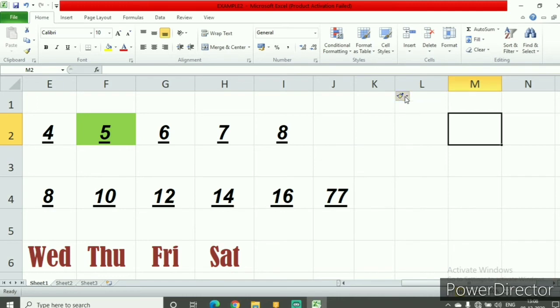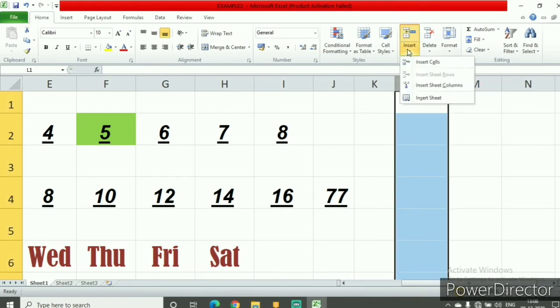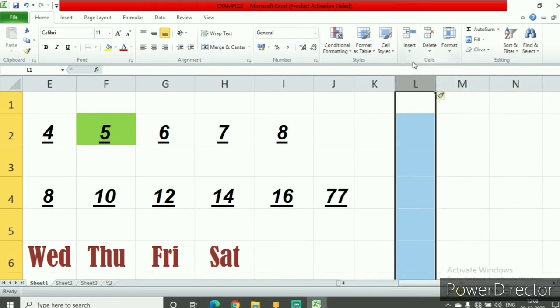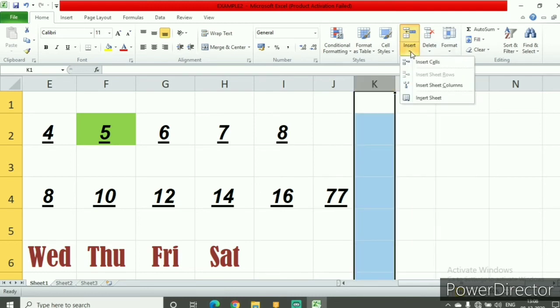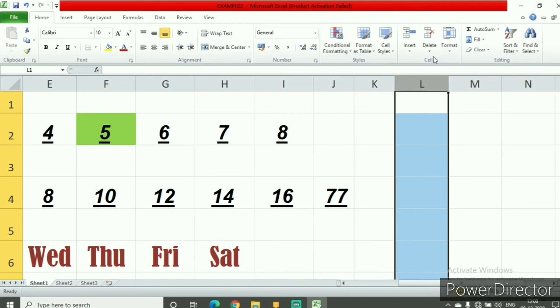So format as left, format as right, or you can say clear formatting if you don't want that format. Go to insert. You can say insert cells and you can go on inserting as many columns as you want. Also, you can delete a column if you don't want it. I would say delete sheet column. That extra column which came, I have just deleted.